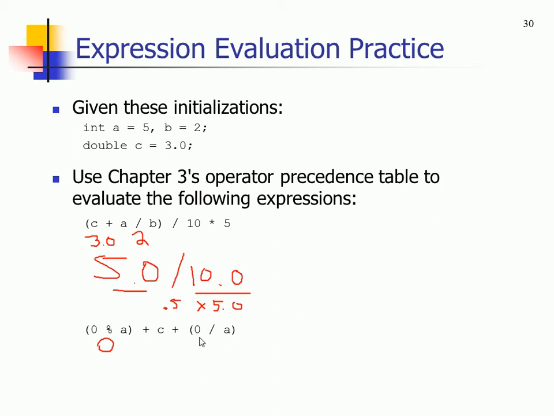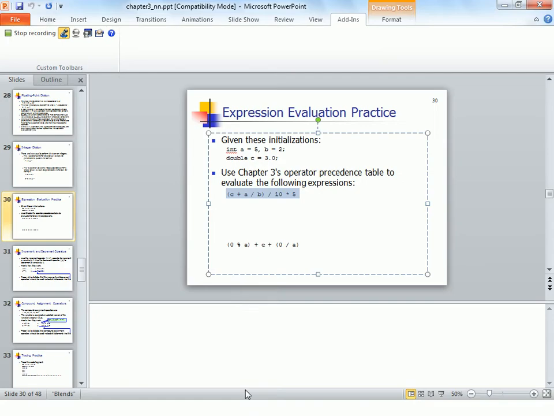Now, all right. Now over here we got 0 divided by A. 0 divided by 5, what happens? Now 0 is an integer. Okay. 5 is an integer. So what do we get? It's going to remain an integer, so it's going to be 0. 0 divided by 5. Okay. 0. All right. So we got 0 plus 3.5 or 3.0. So I got 2 pluses here. The answer is what? 3.0. All right. Let's test it out.